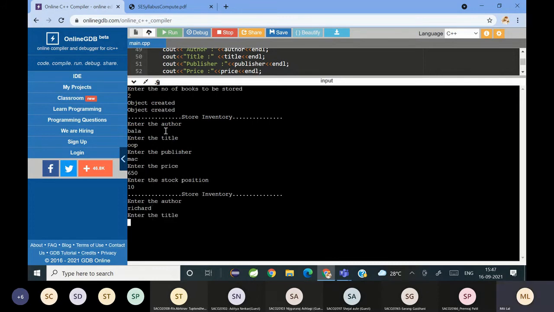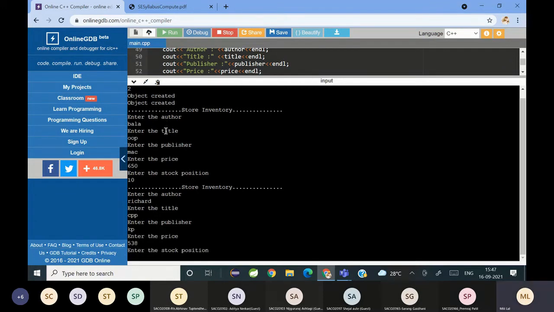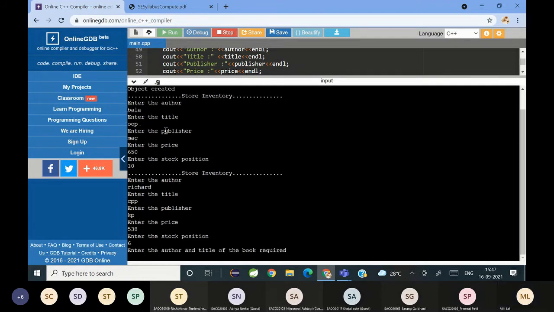Okay. And then title CPP. And publisher again some AP publisher, let it be. And price, let me put it as 538. Okay, and stock position say 6. Now see, the stock inventory, two books have been entered.